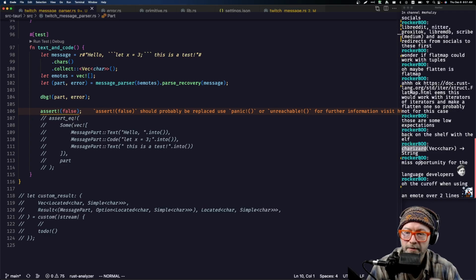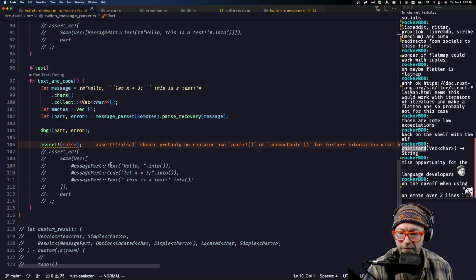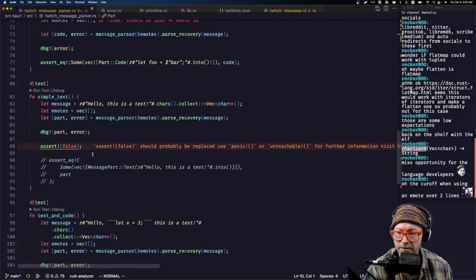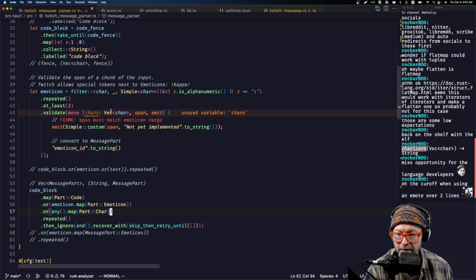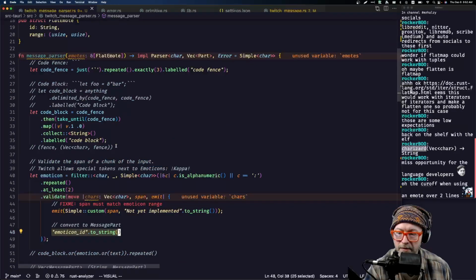So, we know our way out. We need to collapse the chars into strings. Right, these here. We also need to match the spans into emoticon spans. And then this should work.